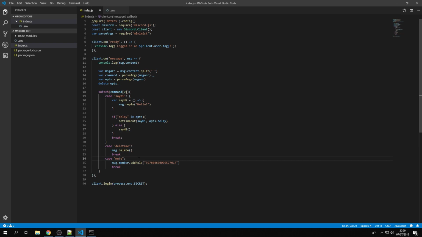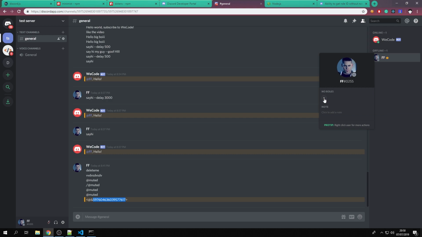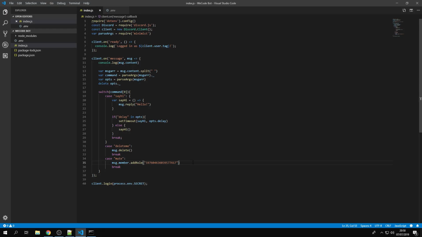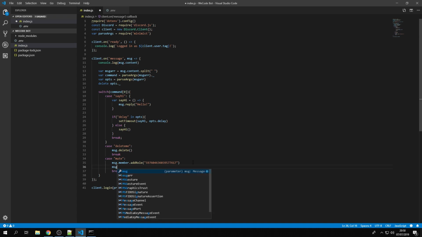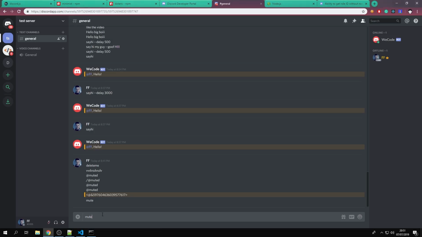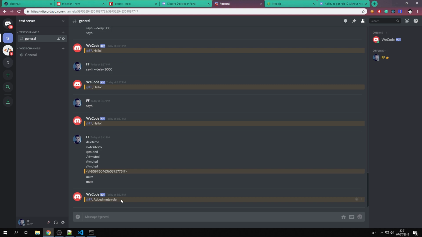So now any time someone says mute, they should get the mute role. I already have the role, so let me just remove that. And let's type in mute. And I should have the role again. Yep. Maybe just to make this seem more responsive, we'll say message.reply, added mute role. And again, mute. It tells us that the mute role was added.